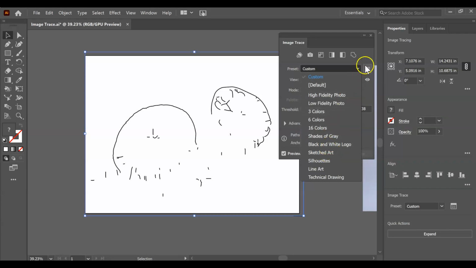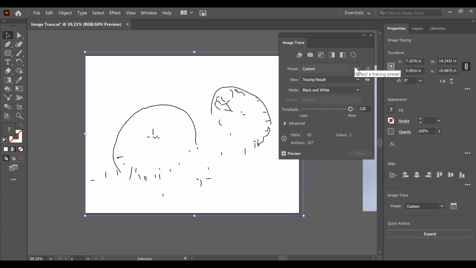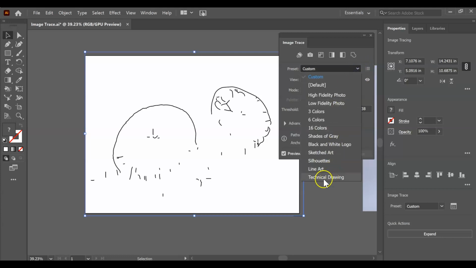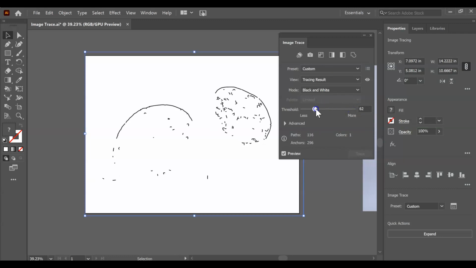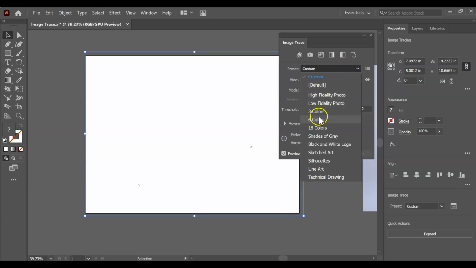But for real life photographs, it's not going to work. Okay, and then technical drawing. So we're just going to check the last one. It's the same thing. But yeah, I'd rather choose the ones right here.